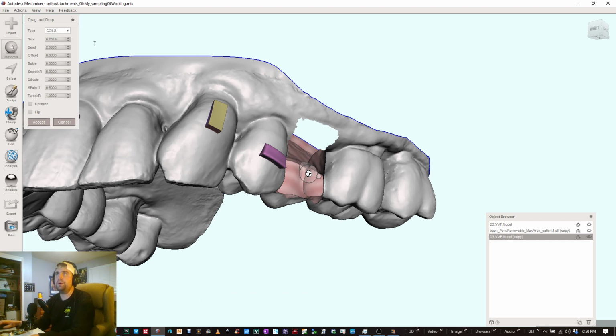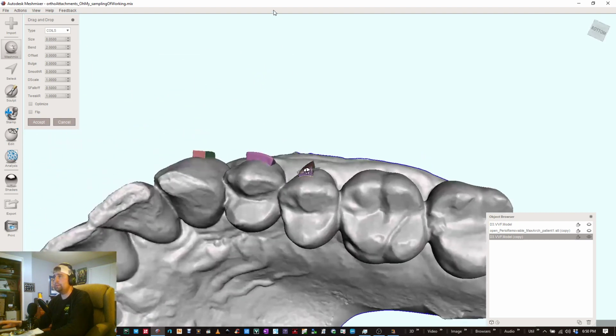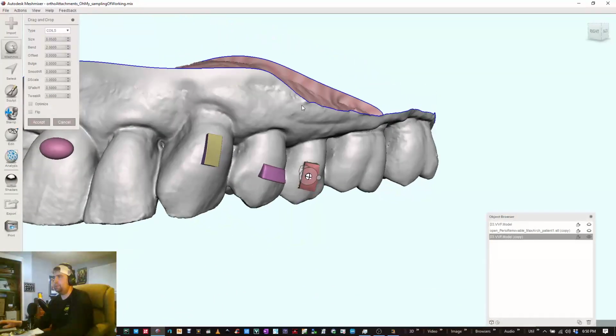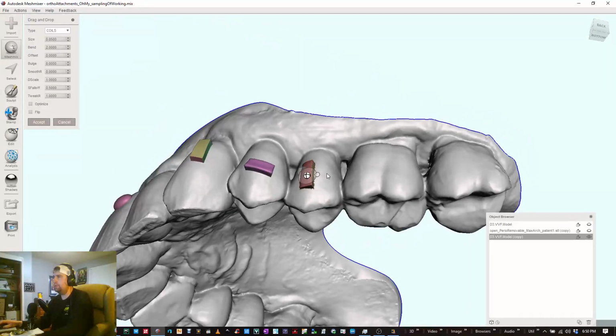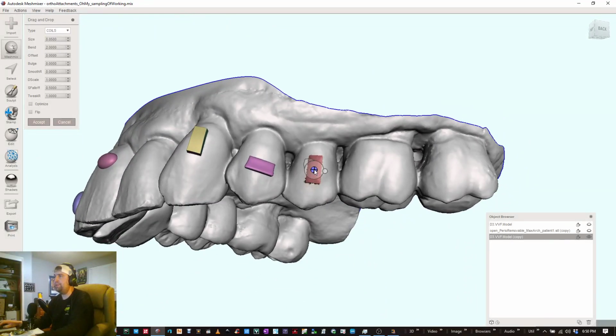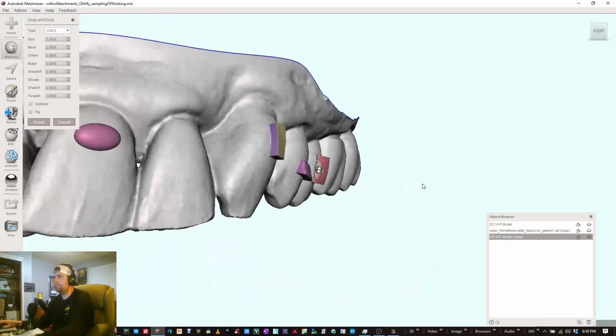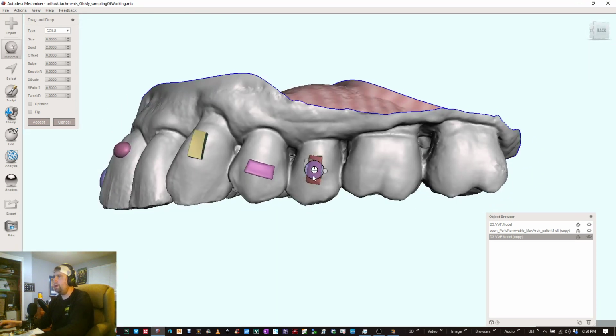And again, we're going to go 0.5, but we're going to keep it on coils. There you go. That's the sharp, vertical, beveled. Looks good. Okay, but watch this. And it only works if you're doing coils and not the other one.